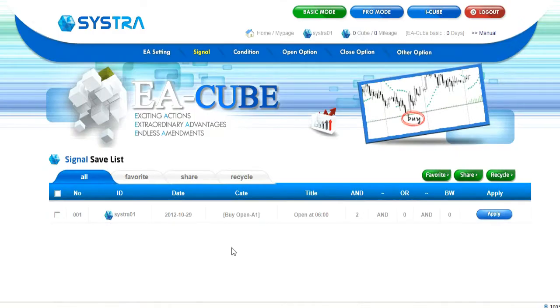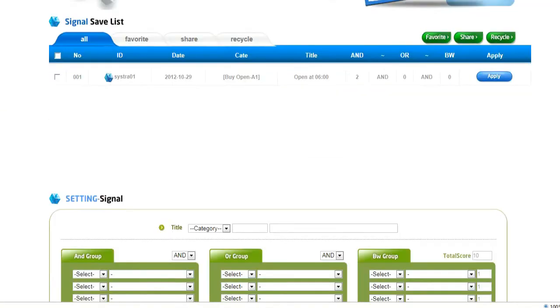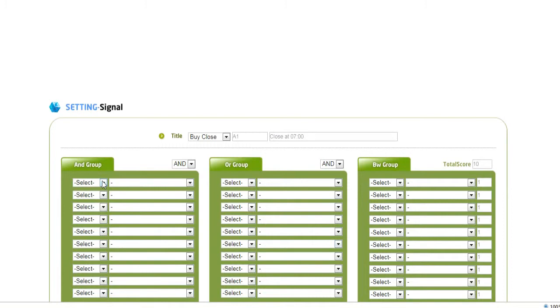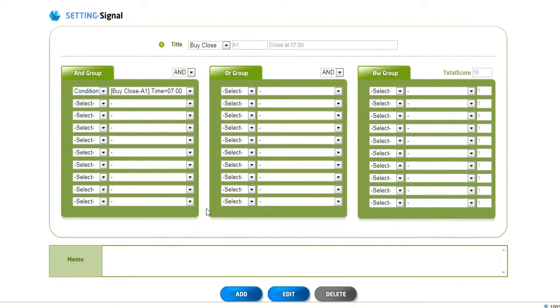Now once again, choose the title. Give it a subtitle and a description. For buy close signal, set the already established buy close condition. That was close at 7. And add. And you see the two signals here.